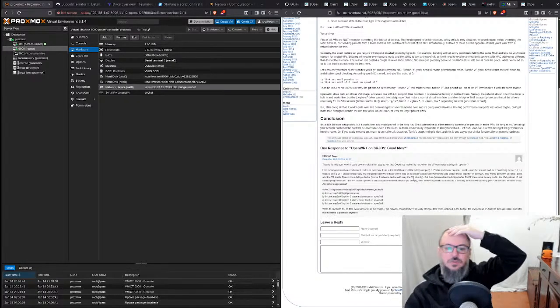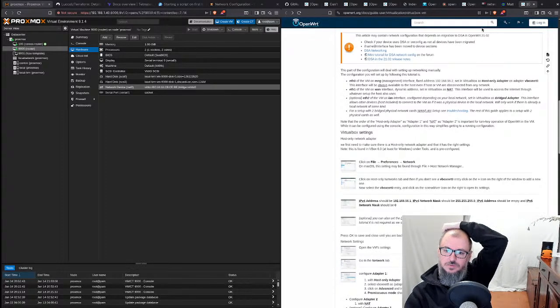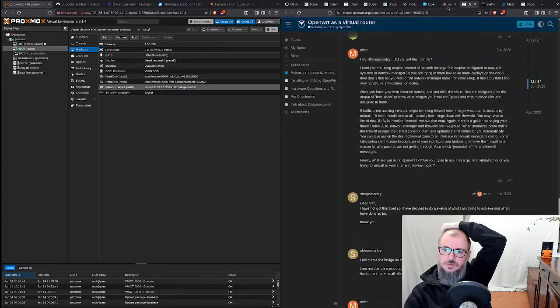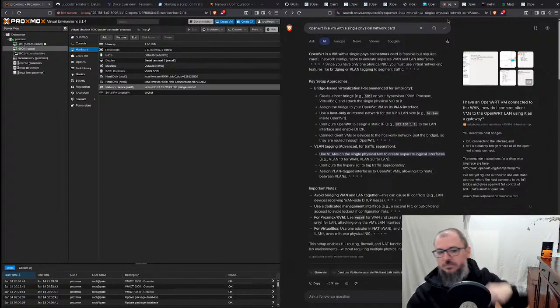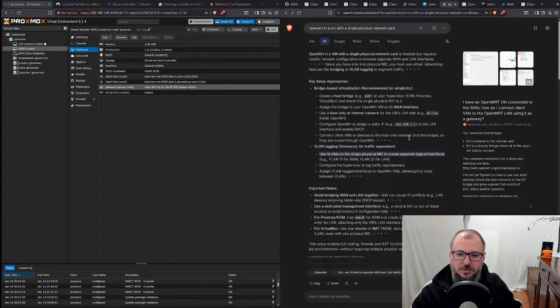Yes, as you can see, it seems that they are using one port for one thing and another port for another thing. As you can see, maybe you don't see, but I do. Even though in here it is feasible, it requires careful network configuration to emulate separate WAN and LAN interfaces.